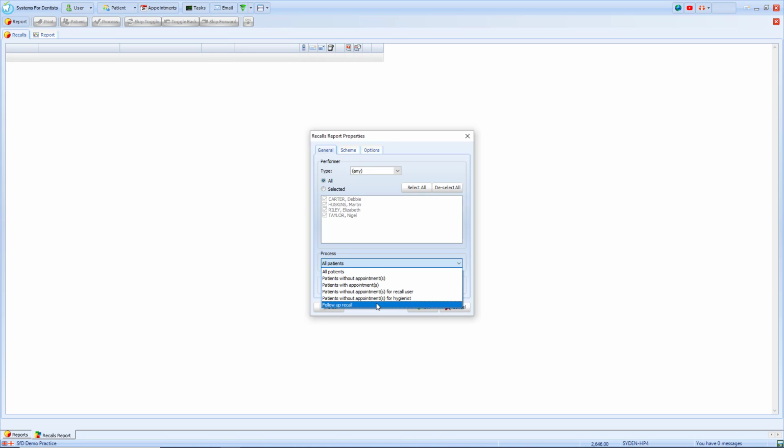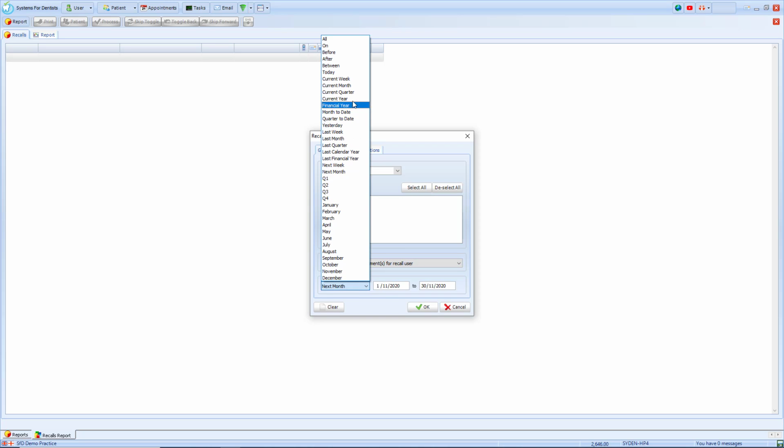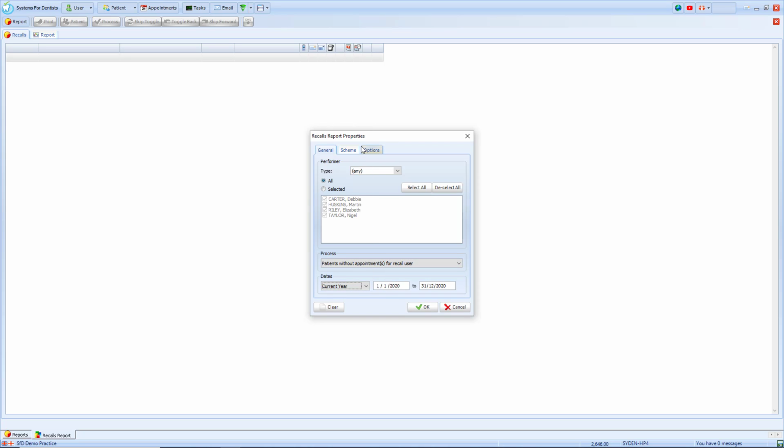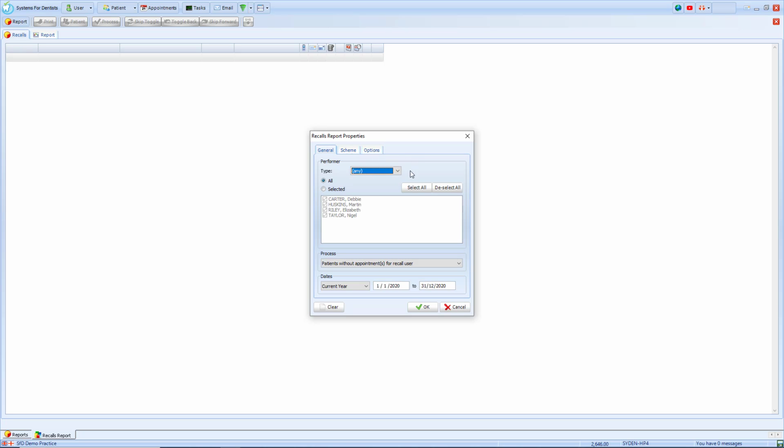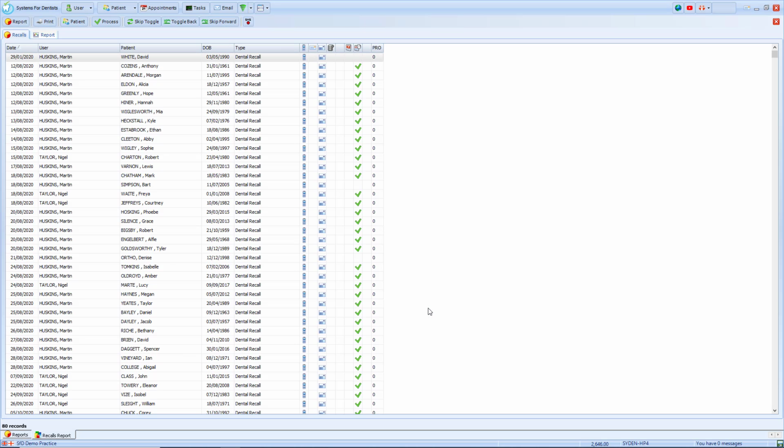Follow-ups can be used to find people that didn't come in last time. That's your follow-up recall. So in our case, we will select our criteria. If you want, you can move into the scheme area and select schemes, or you can change your recall types at this point as well. But once you're ready, push OK, and here we have our list of recall patients. That is patients who require a recall appointment.